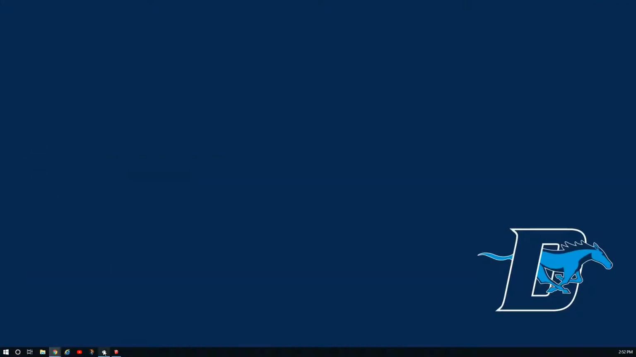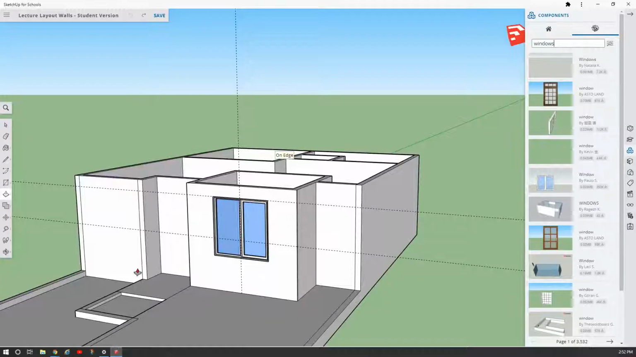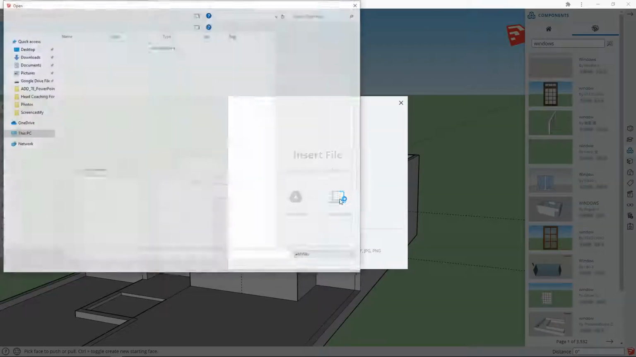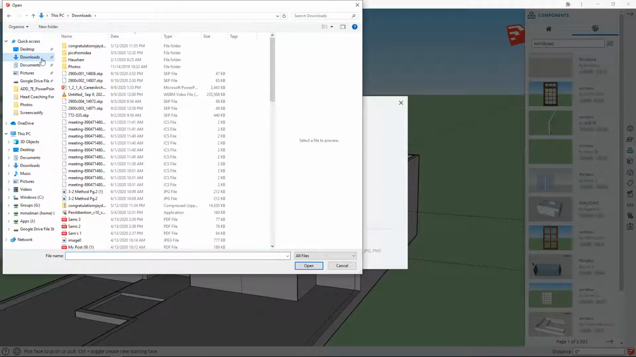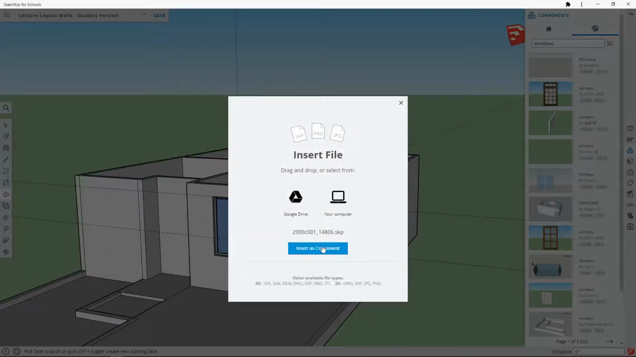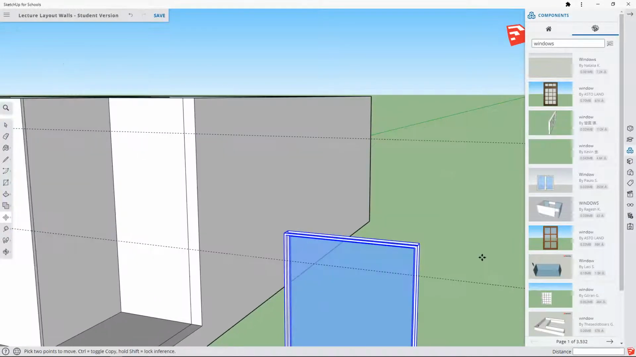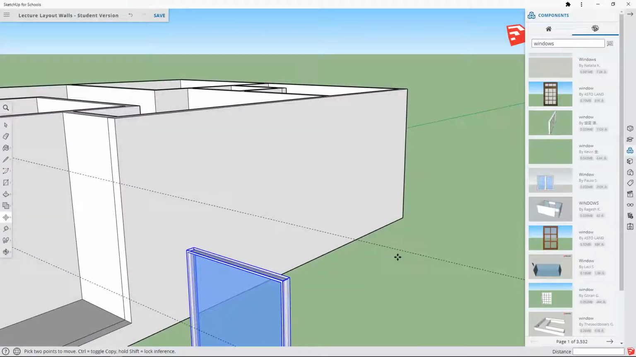I'm going to reopen SketchUp and import that window. Click over here on the three dots, Insert. We're going to insert from our computer. We're going to go to the downloads folder, and here is the latest file that I've opened, and you're going to see this window come in. Insert as a component. And here it is. There's the window. I can place it right here. I'm going to put it over in this spot. It is different than the window I did previously, but I'm just showing you a little bit of variety. We'd like to be consistent in the ones that we do use, though.